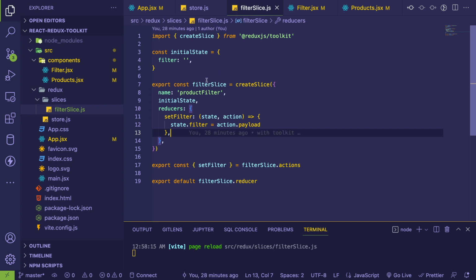So you create your slice, you make sure you export it. You can also export all the actions. Actions are the things that you're going to be calling from your JSX components to change your state. In this case, you have an action called setFilter, and that comes from this setFilter set inside of reducers. It's kind of confusing why this is called actions and this is set inside of reducers. But basically, whatever you do .actions, it's going to be the same key values as this. Kind of confusing, but I guess it makes sense if you think about it. And then we export the reducer here.